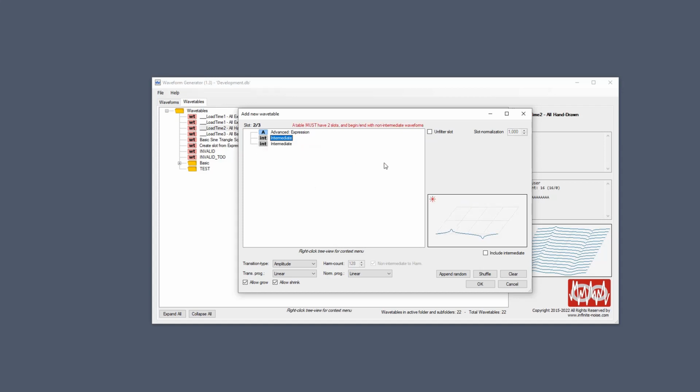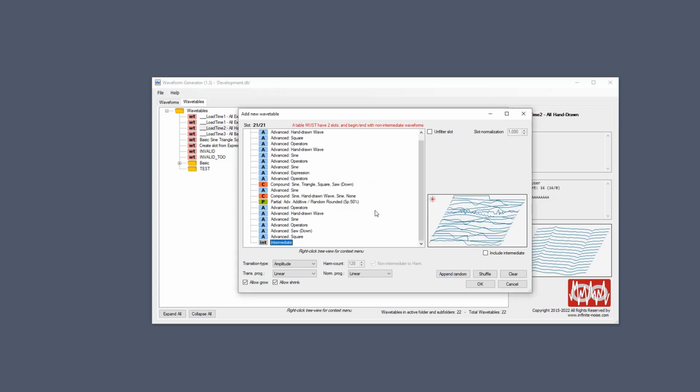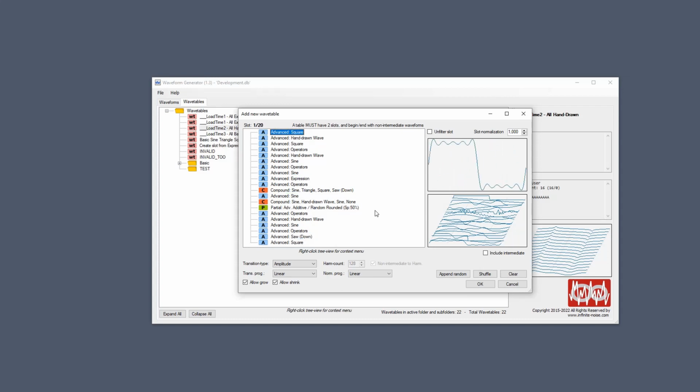Also, instead of manually adding them, we can use this append random. You choose how many to add, and it will simply load them from your waveform database. It's not some waveforms that are randomly generated now. It's simply randomly picked from your tree view. So if I want to have a wavetable with 16 slots, I would tend to choose a higher number, for example, 20. I would remove these intermediate, and then I would look through these. Perhaps there are some I don't like. For example, remove that one.